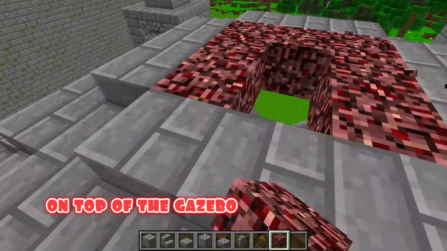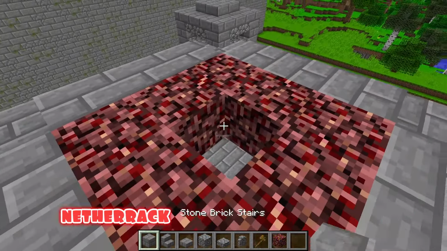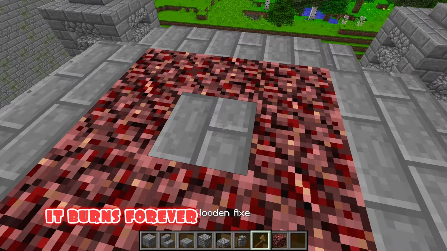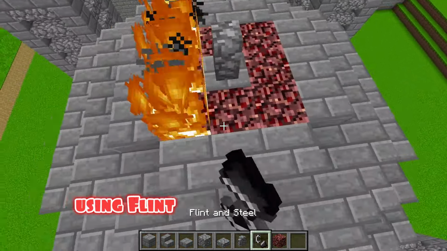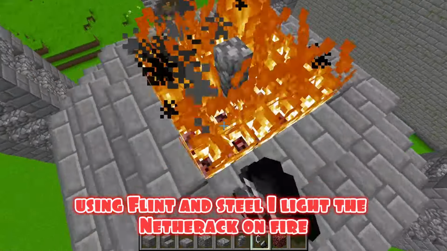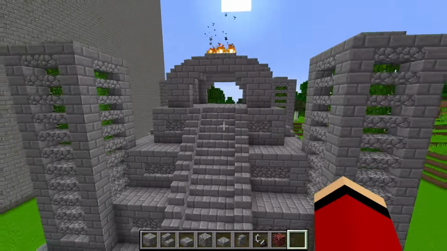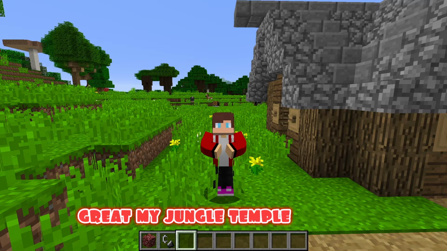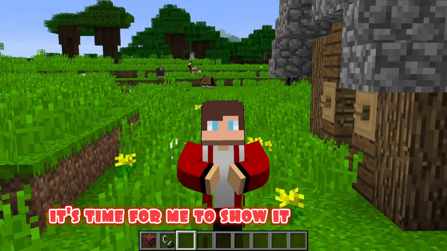On top of the gazebo, I put netherrack blocks. Netherrack has a special property: it burns forever if you light it on fire. Using flint and steel, I light the netherrack on fire. Great! My jungle temple is ready. It's time for me to show it to the guys.